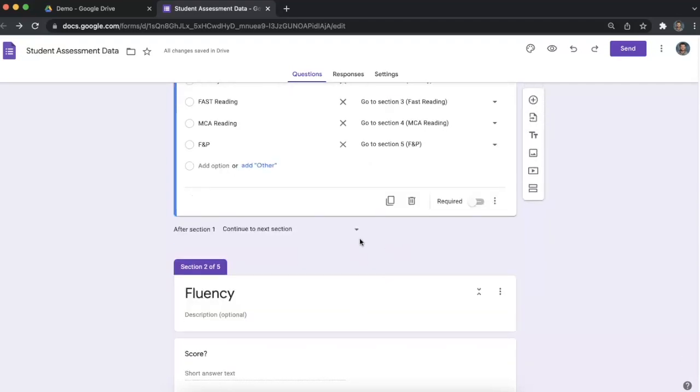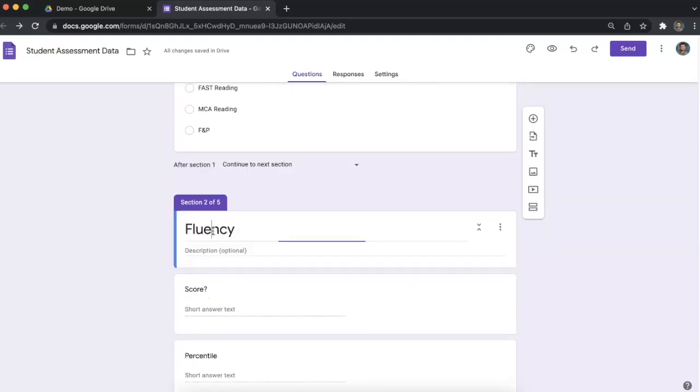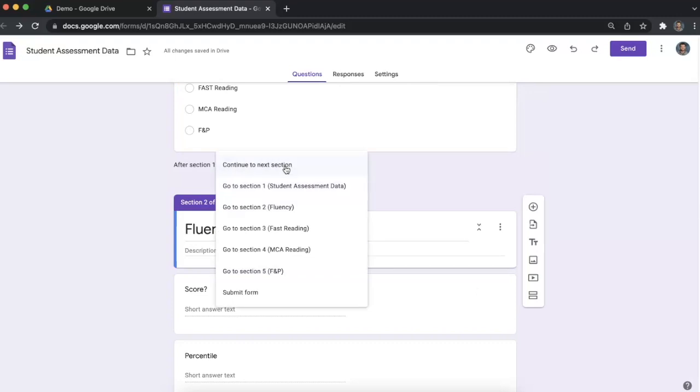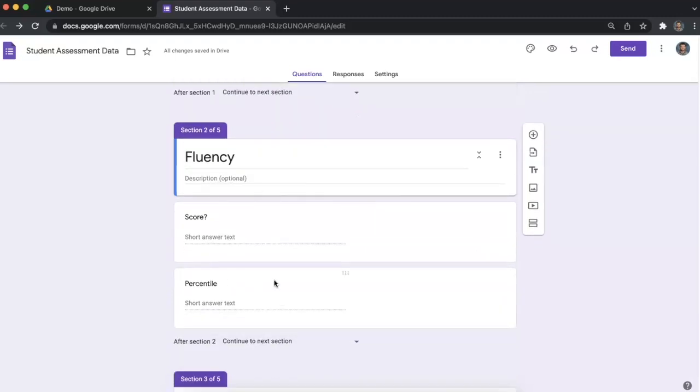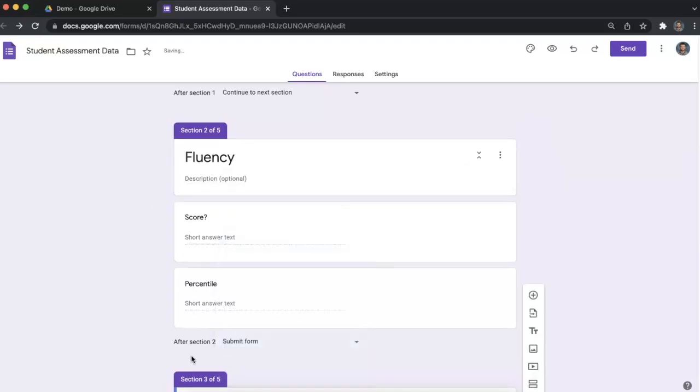Now I need to go down and change this part here. So after section 1, I do want to continue on to the next section. But then after the Fluency section, I want to change this so that the form is being submitted.